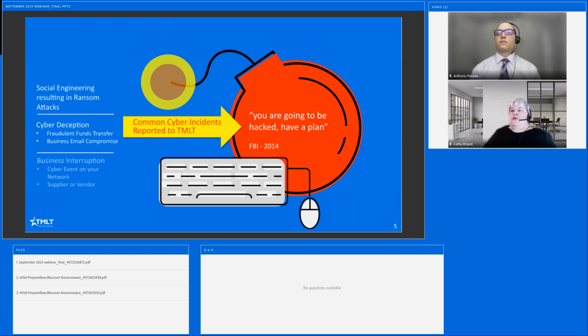So there are three very common cyber incidents that are reported to TMLT. The first is a combination of social engineering, often phishing, that results in a ransom attack. The second is cyber deception, and the third is business interruption. And we'll talk a little bit more about each of those.